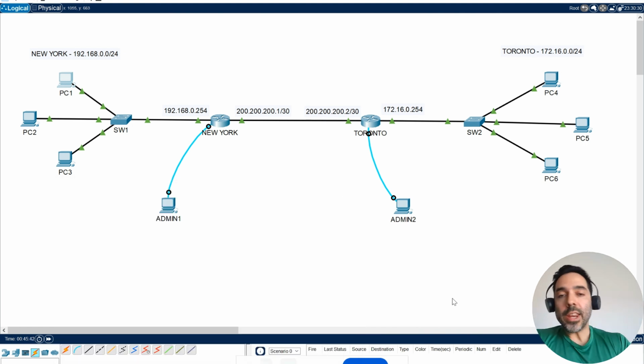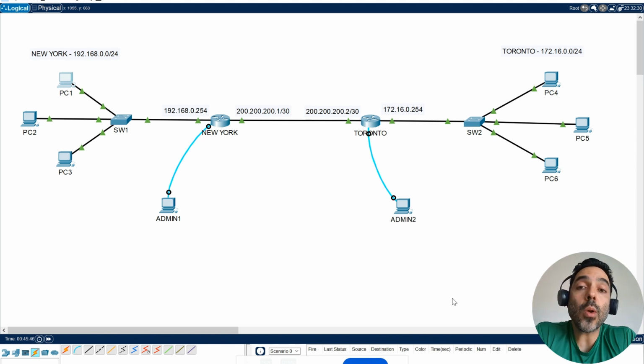So we created a complete scenario from scratch connecting two different networks. One network I called the New York network, and the other one I called the Toronto network. So we built a lab from scratch, and everything worked.